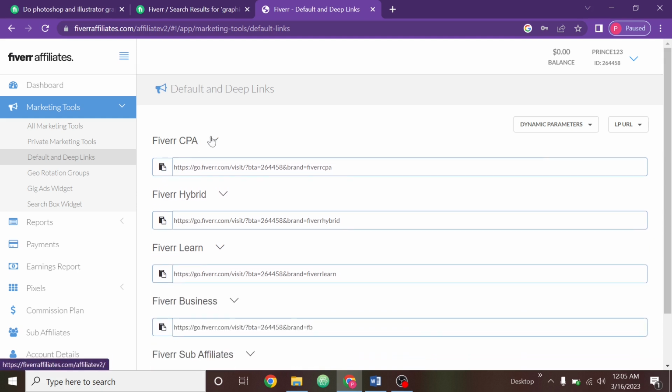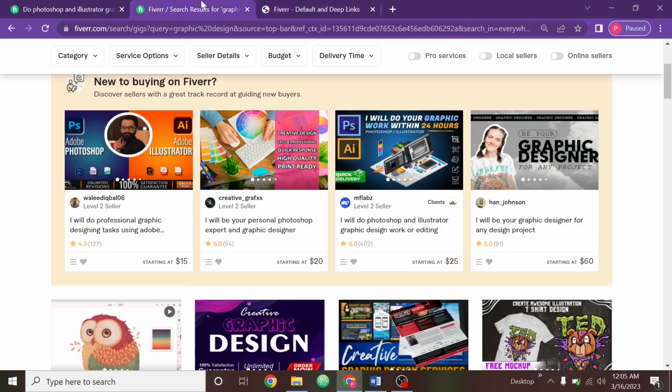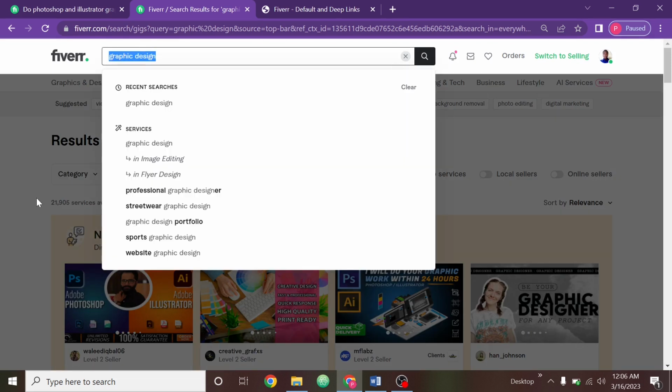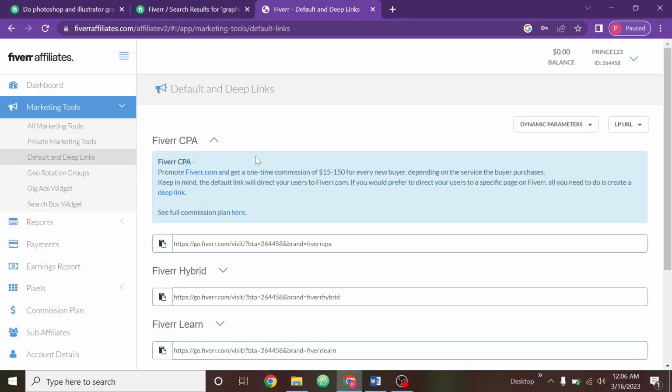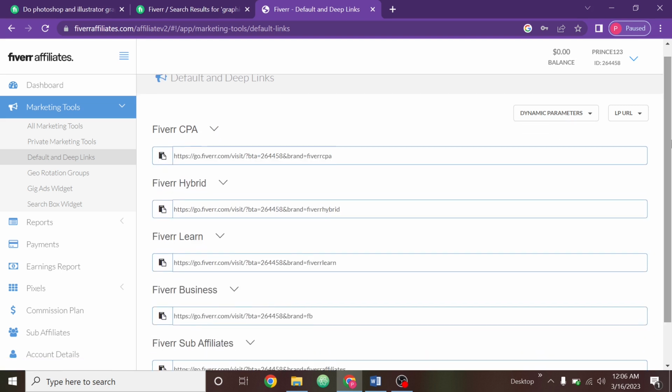So now what this does is that if you just promote Fiverr to someone using this link, it will direct the person to Fiverr, not these services. It will just direct the person to Fiverr. And if the person buys anything, maybe he searches for anything here and buys that service, you will get $50 to $150. I don't know if you guys grasp what I'm saying. Don't worry, you are going to get it better when I experiment everything for you guys.